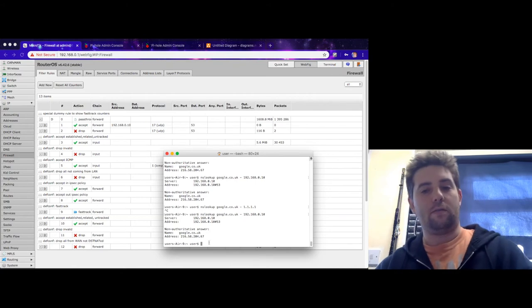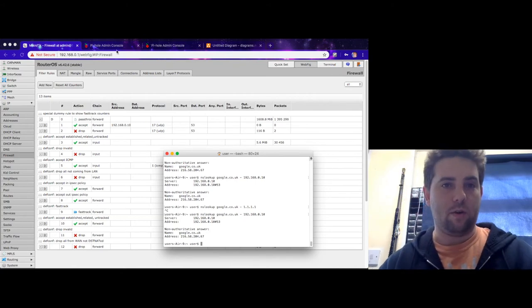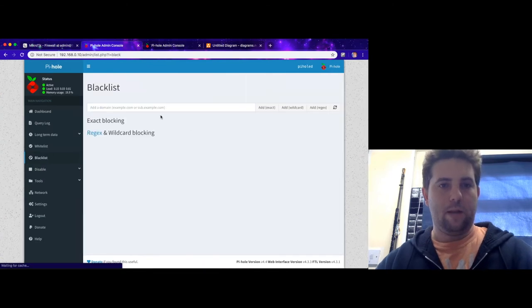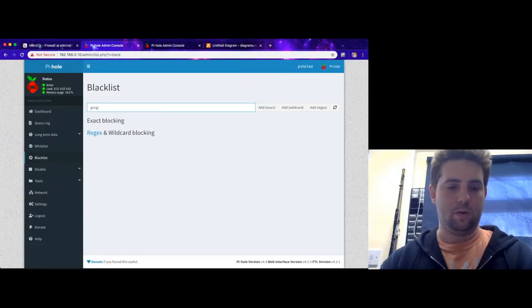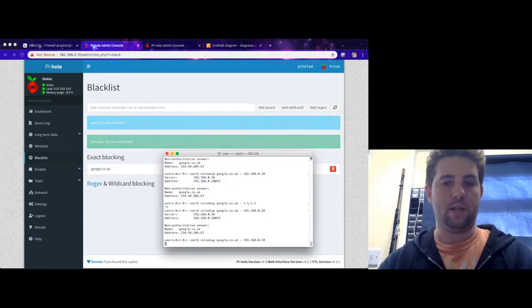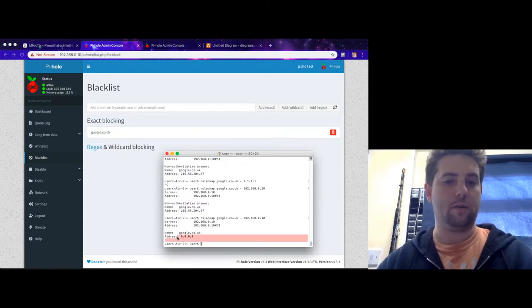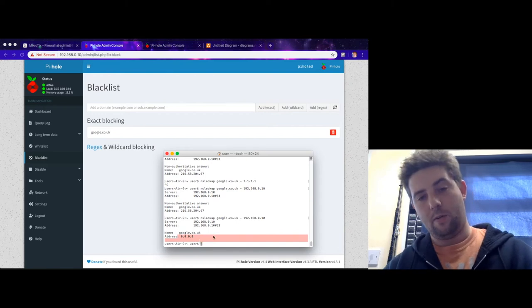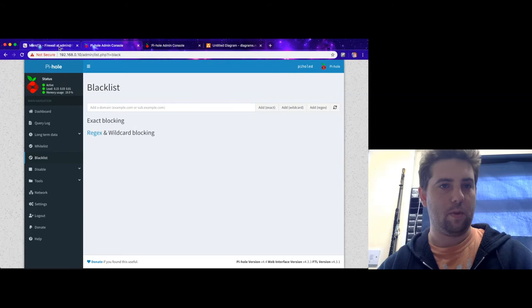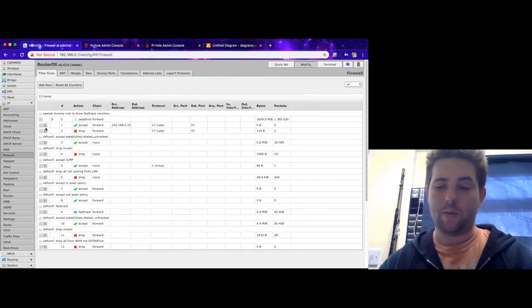And I can show that this is definitely working and that we are getting the right results, because if I go to Pi-hole, blacklist Google.co.uk and then rerun this test, you get 0.0.0.0, which is how Pi-hole blocks things. So that's how you might want to do it.